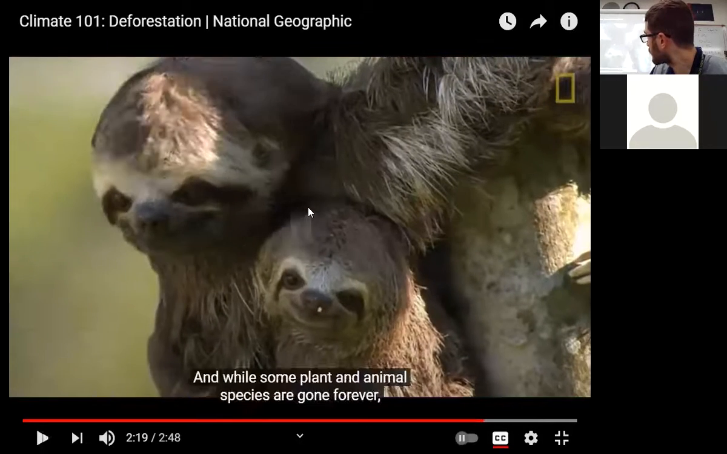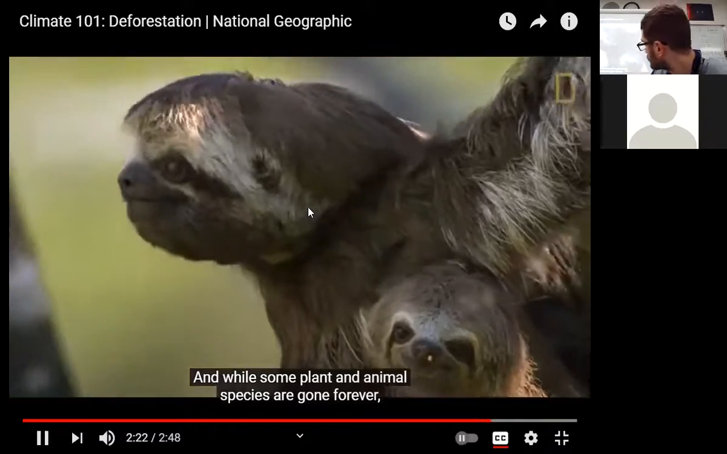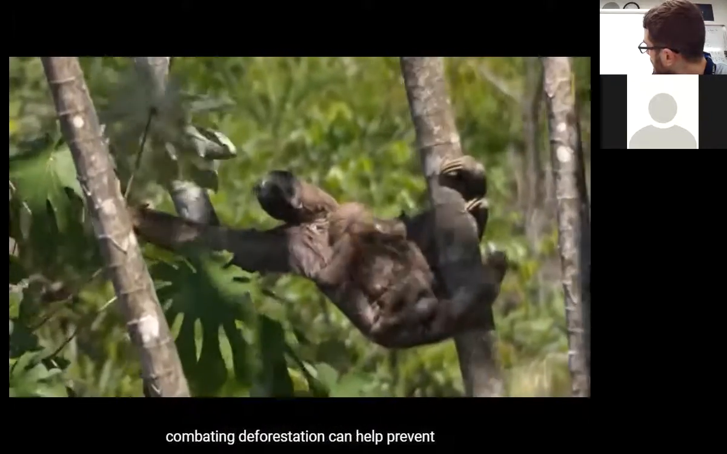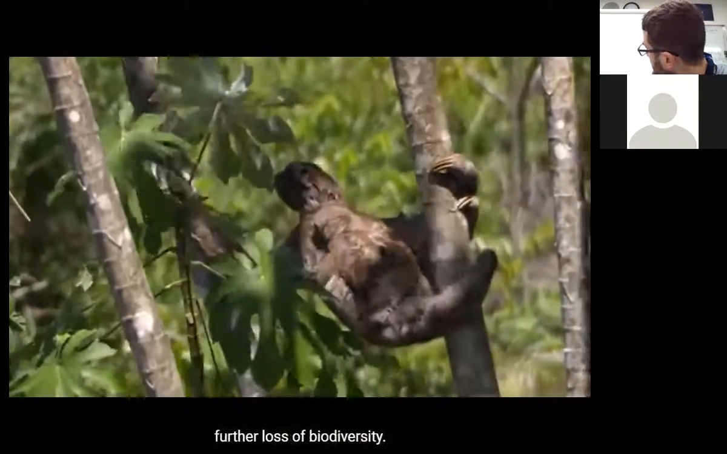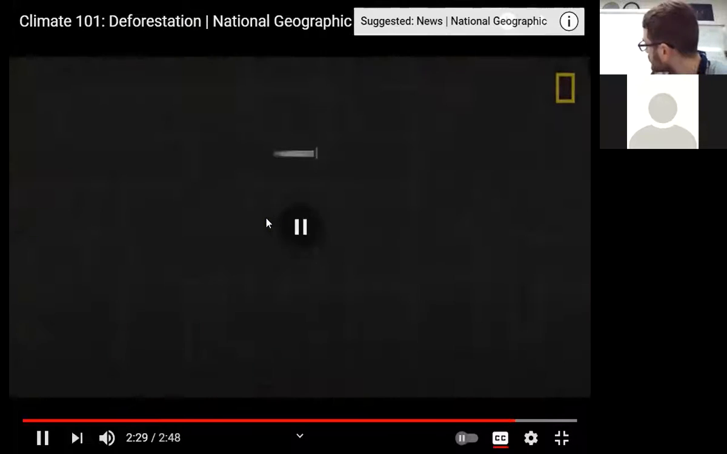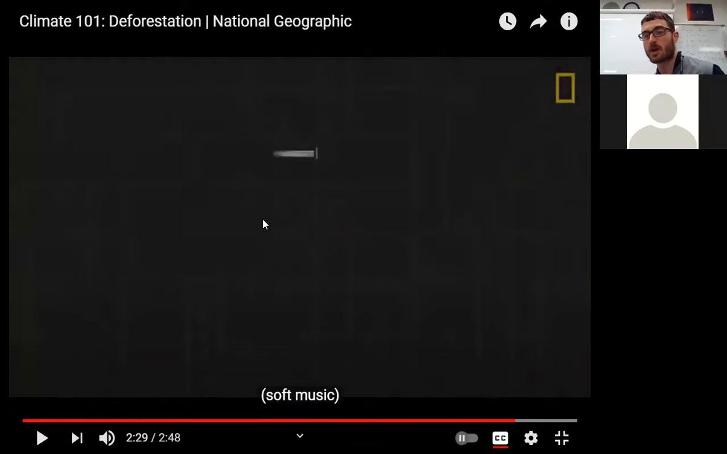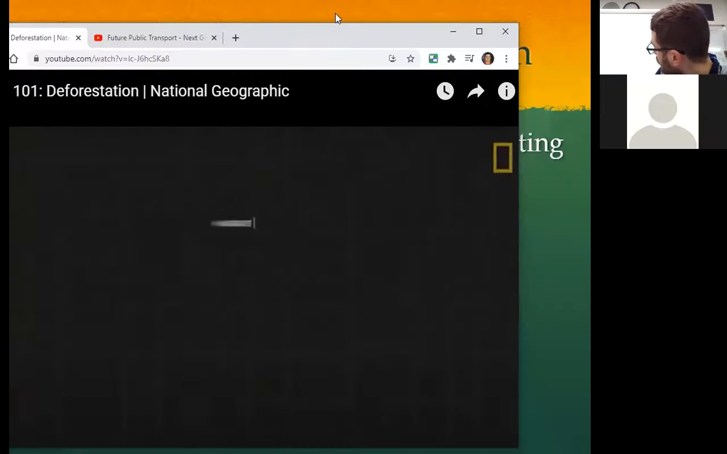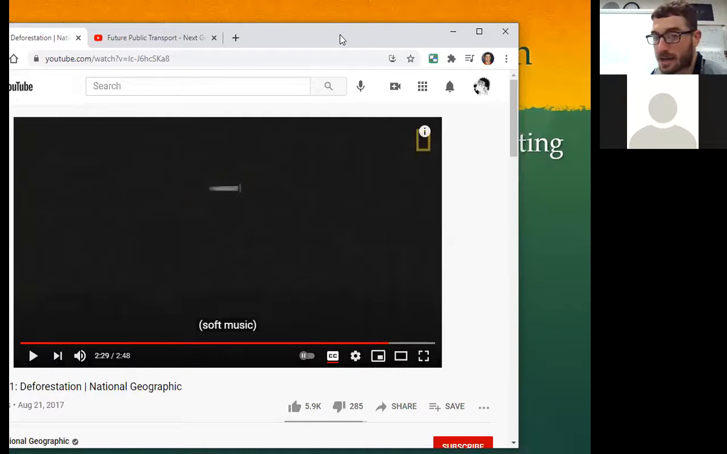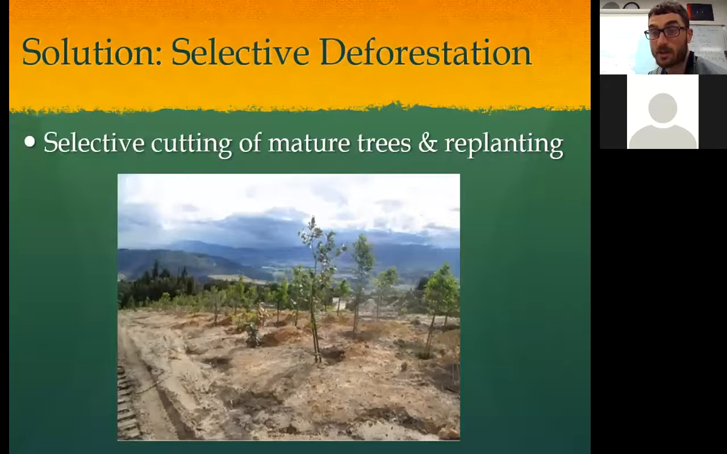All right, so we can see there. While some plant and animal species are gone forever, combating deforestation can help prevent further loss of biodiversity. As you can see there, it really affects animals. Really sad scenario. 80% of all animals on Earth live on trees or live within a tree environment. So they are crucial for our environment and crucial for our planet because they give us a lot of oxygen and help clean our air. We need trees. Trees are good for our planet and good for us.